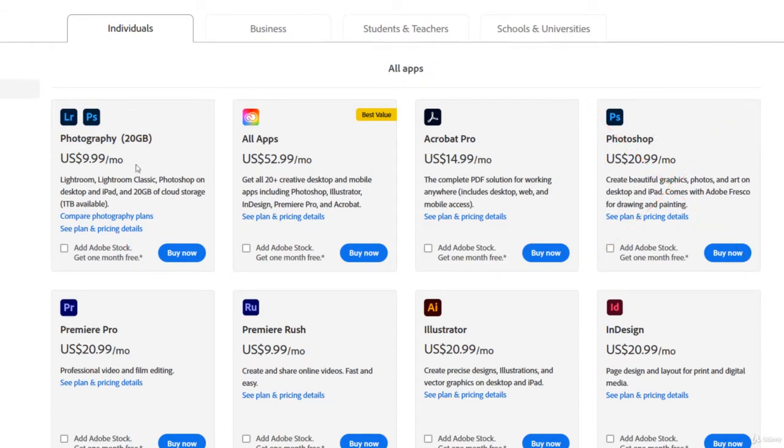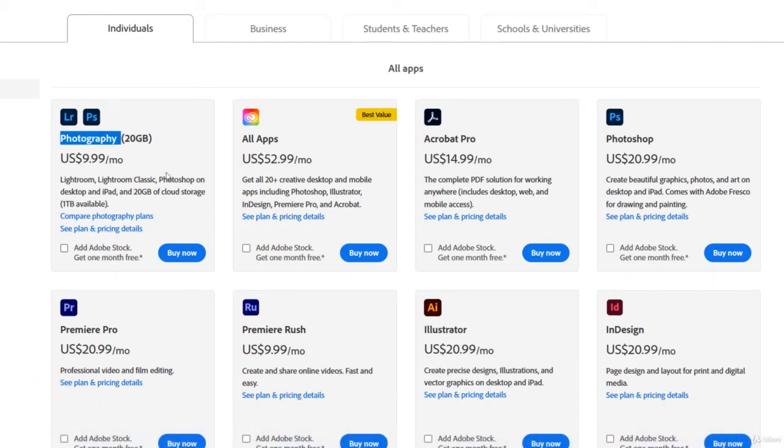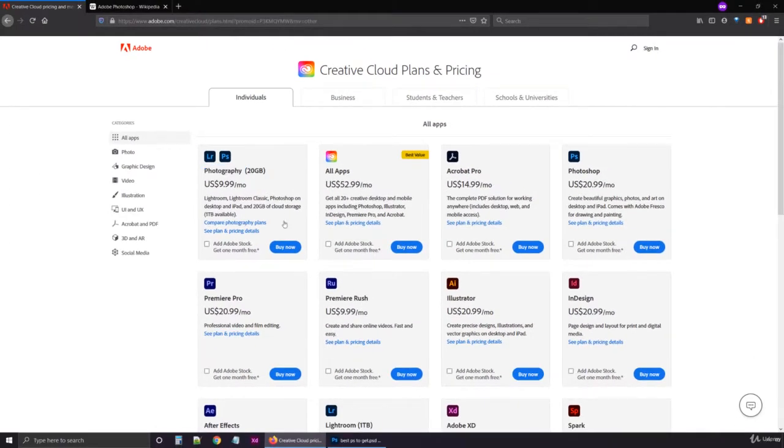The first 7 days are completely free. Go to Adobe.com, create a free account and download the trial. That's it for the basics, that's all you absolutely need to know. Now let's get into a few more details.